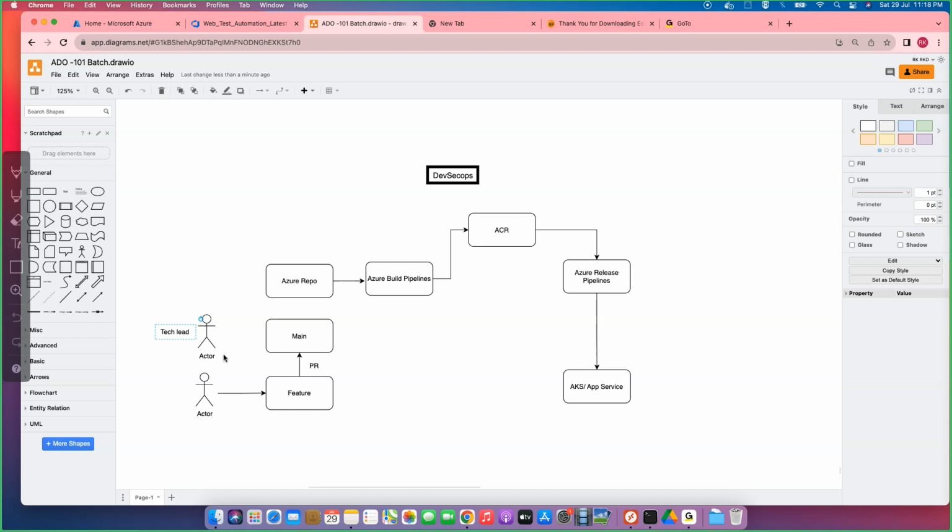So what does it mean? His tech lead is asking a DevOps engineer, hey, please be involved in the PR review? No, he's not asking that. What he's asking the DevOps engineer is, please improvise the process. How to improvise the process? That is what we are going to learn now.